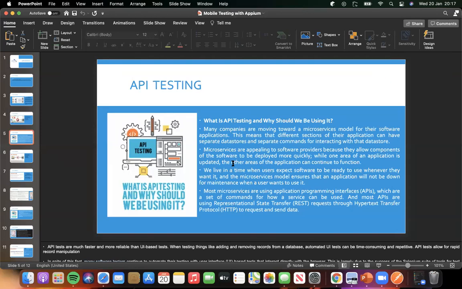So microservices are appealing to software providers because they allow components of the software to be deployed more quickly. You can have your application up with one particular microservice down. Rather than having your entire application down, one of the services might be down, but the application will continue to work. For instance, in the midnight of Saturday to Sunday, you might not be able to do a bank transfer, but you'll still be able to see your account balance.